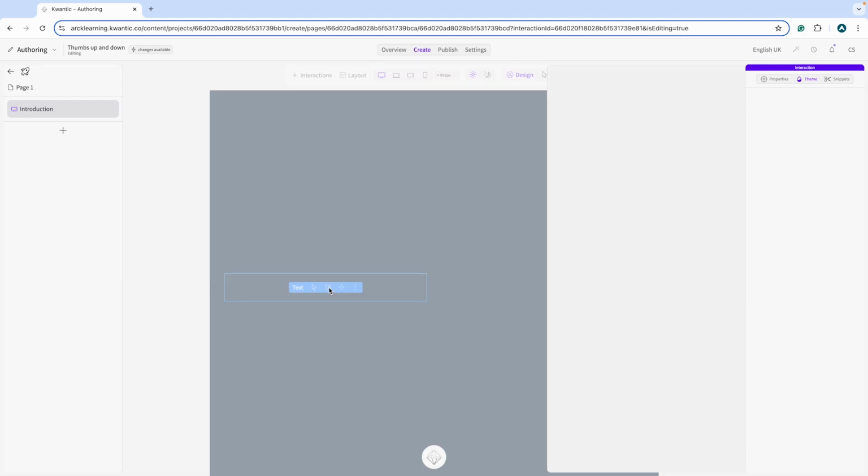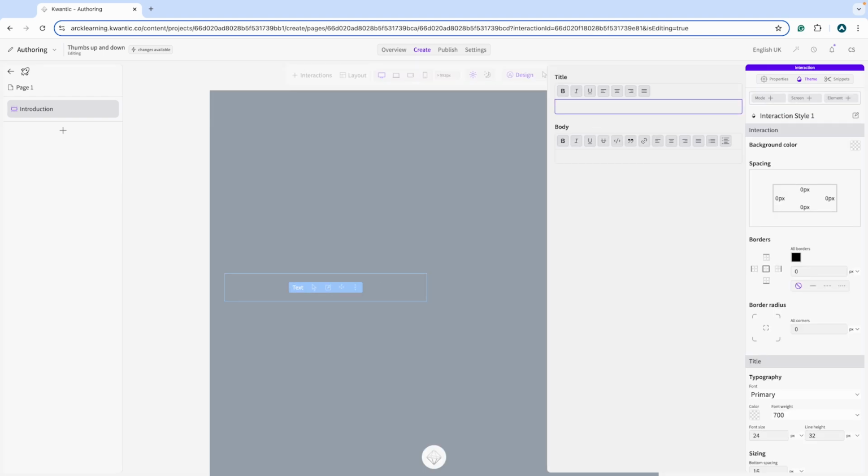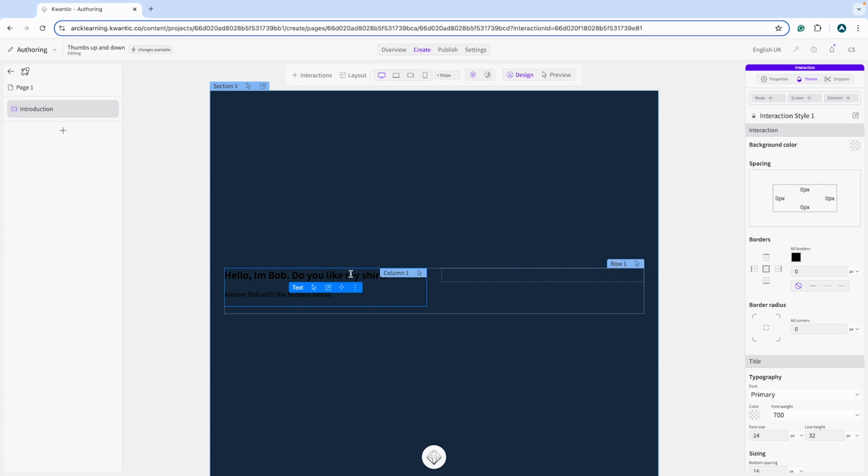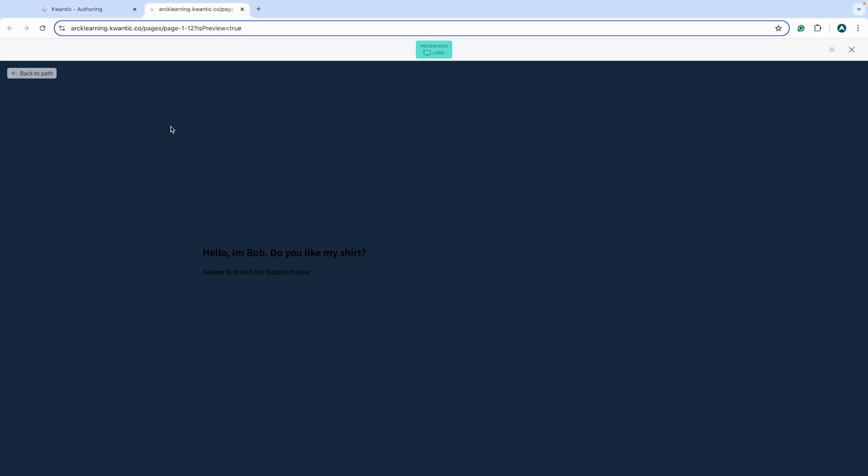So click on edit, and I'm going to add in my text. I'm cheating a little bit here because I've already got the text ready to go. Hello, I'm Bob. Do you like my shirt? And answer Bob with the buttons below. So I can see a little bit what it looks like here, but if I click on this little magic wand here, it shows me what it'll look like actually on my screen.